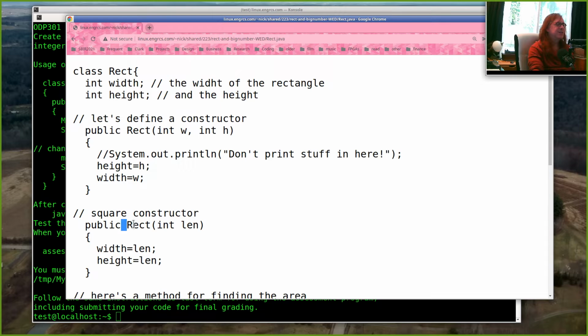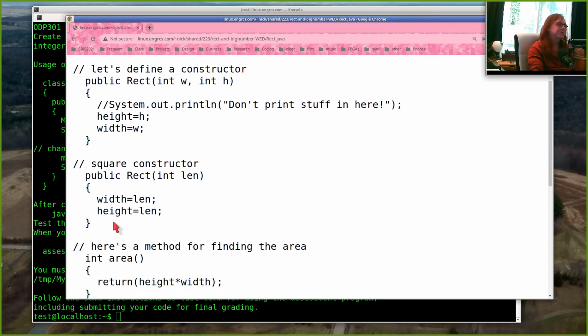That's because the name of this thing is the same as the name of the class, which makes it a constructor. And so there's never a return, parentheses, some value in here. It doesn't return a value of any type. It effectively returns a rectangle, but we don't actually say return something.